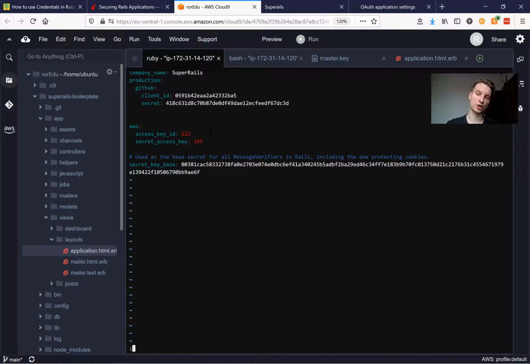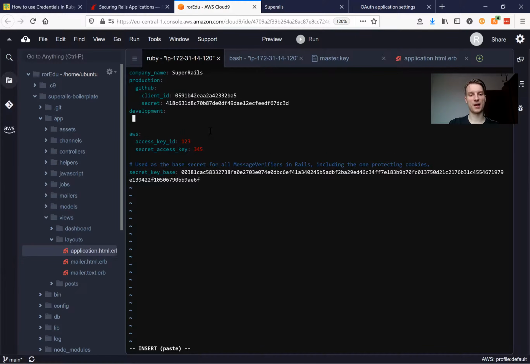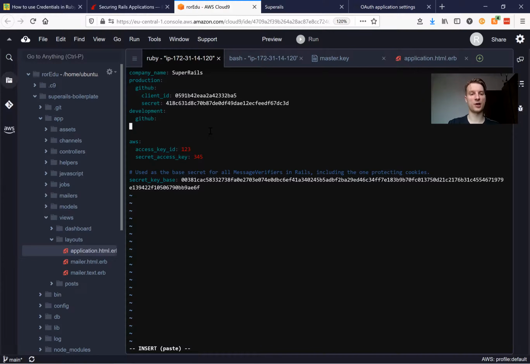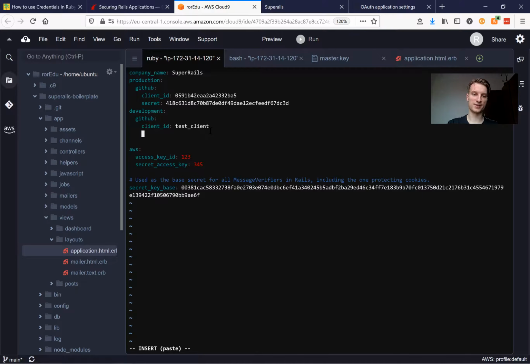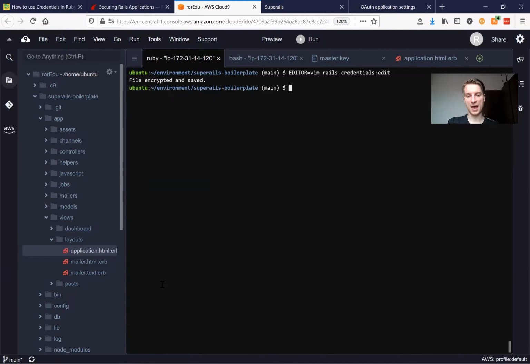Now, you see the indentation wasn't really nice. I will type set paste, enter, I, and now development. We will have then GitHub, and we will have client ID, test client, and we will have secret, test secret. I will save, escape, colon, wq, enter. And now we can try to go to our console and display different credentials for different environments.